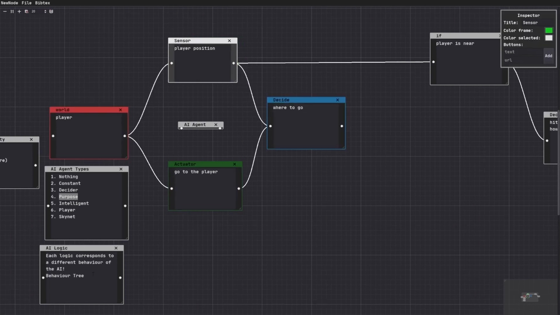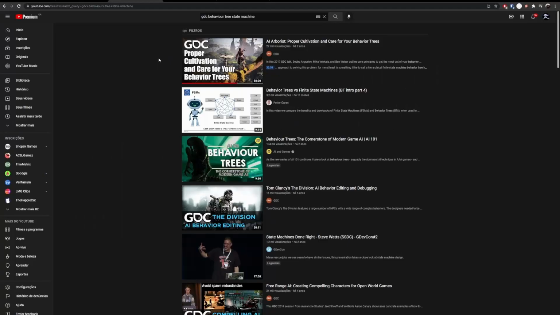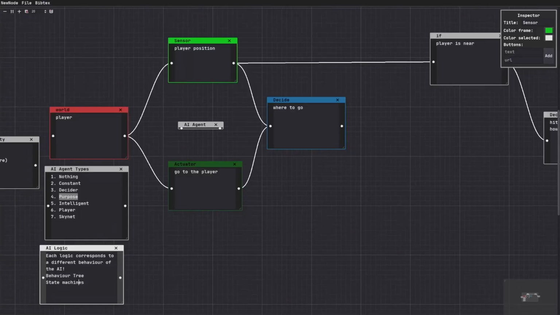The other AI logic is state machines. It's important to know that they are kind of similar, these two. Be very careful not to try to make a state machine in a behavior tree or a behavior tree in a state machine. There's a great GDC video, this one, AI Arborist, which talked about the differences between behavior trees and state machines, how very experienced programmers and AI designers worked to solve the several problems with these two things going on at the same time.